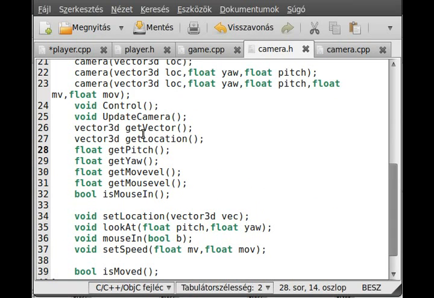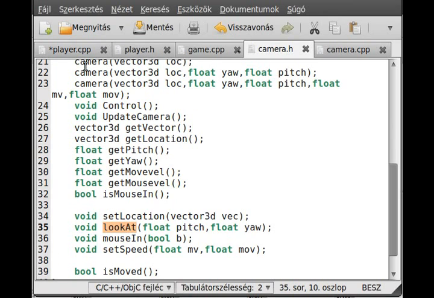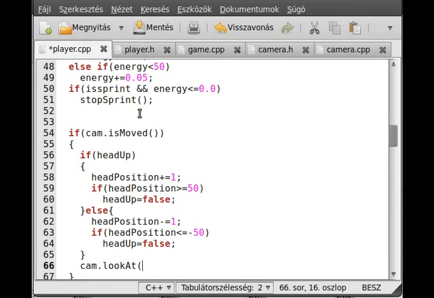So what is it called? Look at, maybe, yeah, look at. So cam.lookAt, and the first position for the look at is the pitch, which I should actually change. So cam.getPitch, we get the old one, and actually add the float headPosition divided by, I don't know, 20, just guessing numbers, so don't believe that I know what I am doing at this moment.